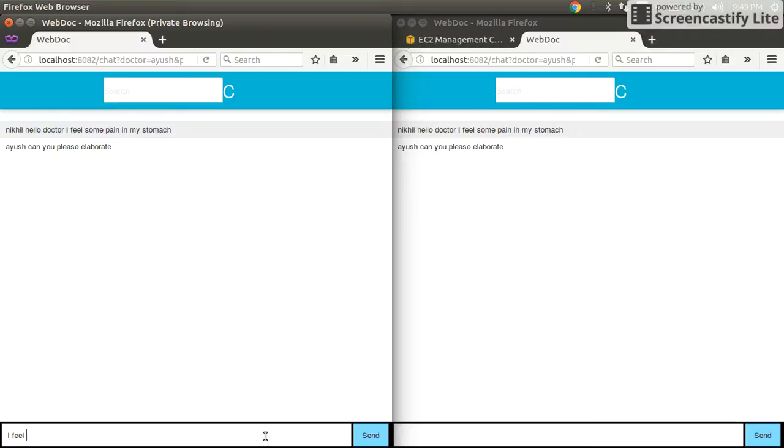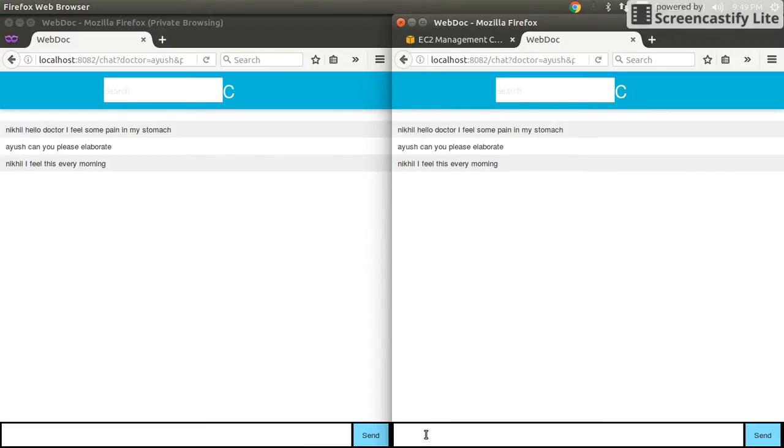"I feel this every morning." And then the doctor gives the suggestion. This continues till this problem is solved, and the doctor could call him to his hospital, and many more.